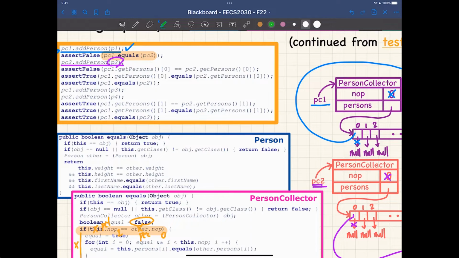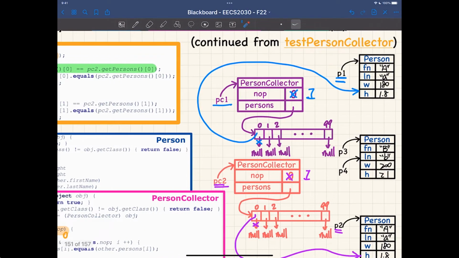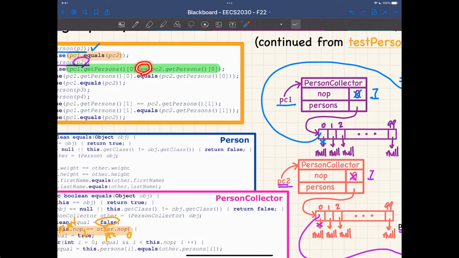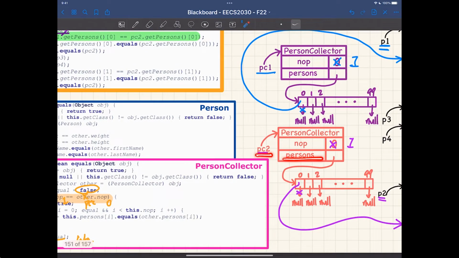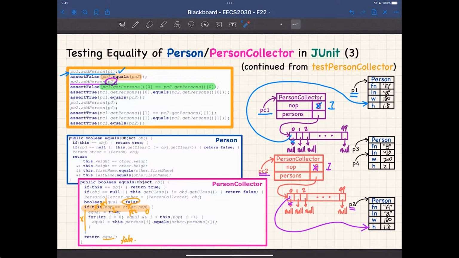And let's now do a little bit of warm up over here. If you try this, okay, let's take a look. PC1.getPersons at index 0 is referring to this object over here. Is it the same address as PC2.getPersons at index 0? In that case, PC2.getPersons at index 0 is referring to these objects. So we are talking about this versus this. Are they the same objects? No, right? Number one to begin with.